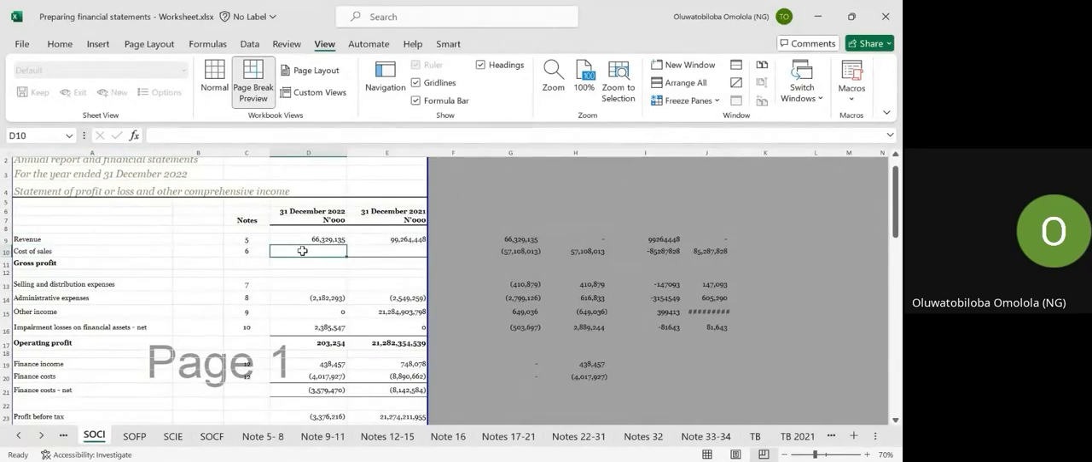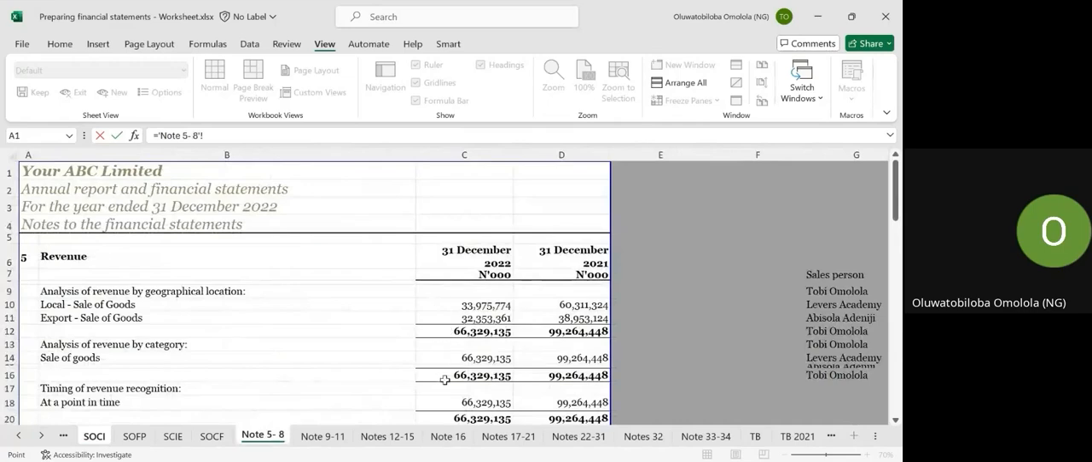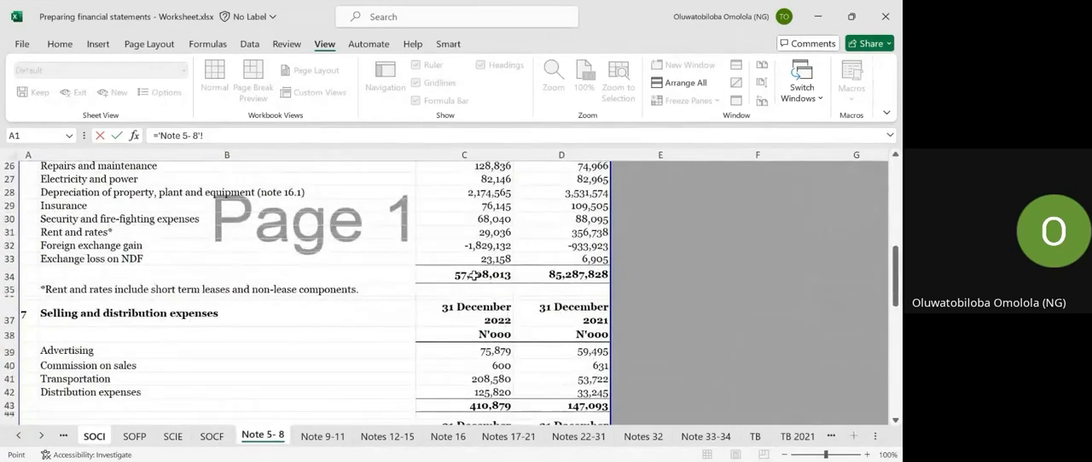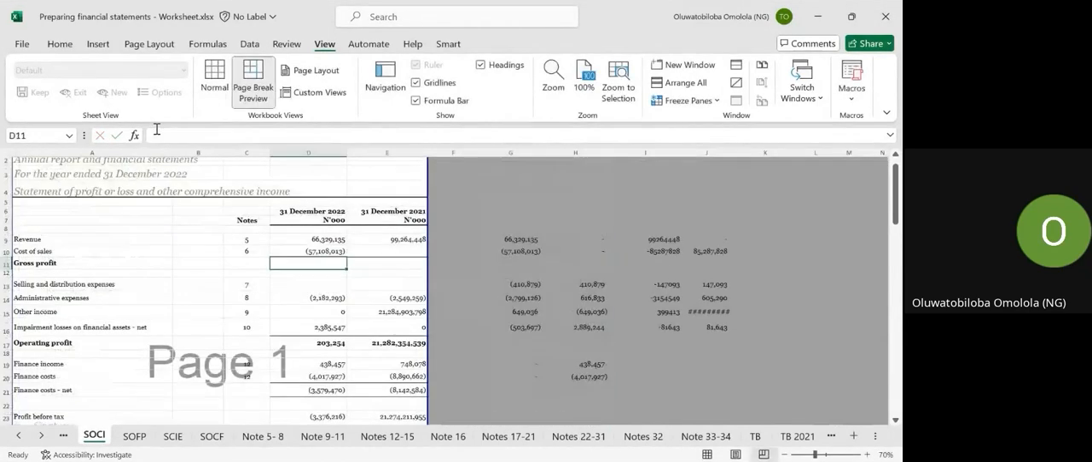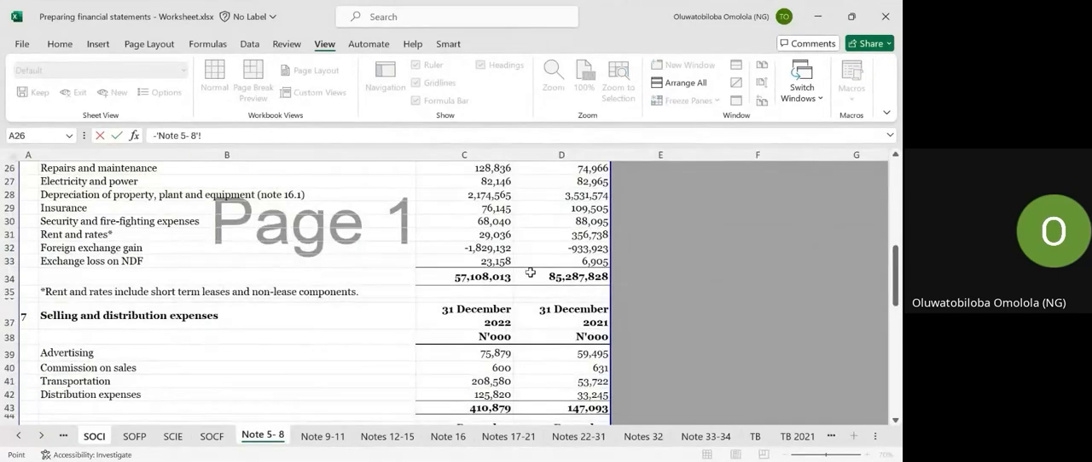So I'll look at my cost of sales. I'll go to the note on cost of sales. My cost of sales is 57 million. But I want to minus this amount, so I'll put minus. Then I also pick it for 2022, minus 85 million. So I'll now get what my gross profit is.